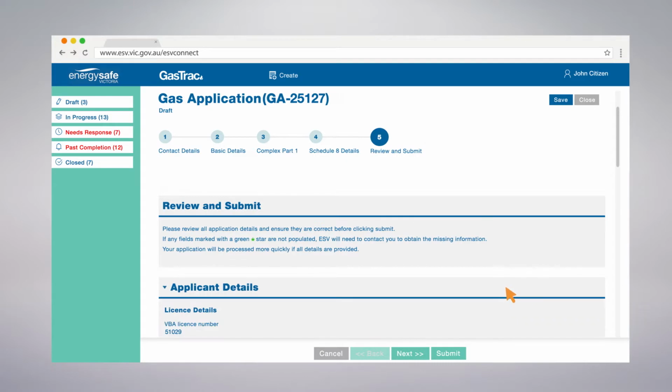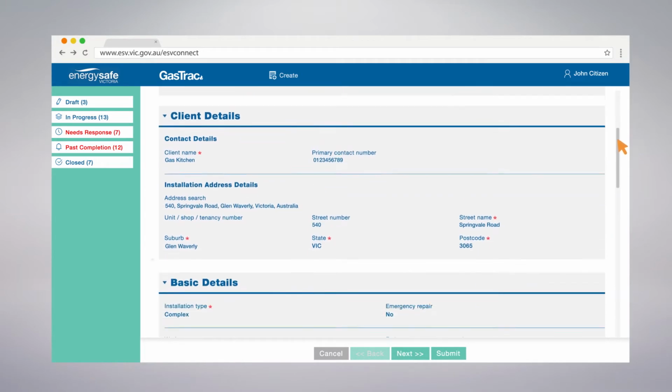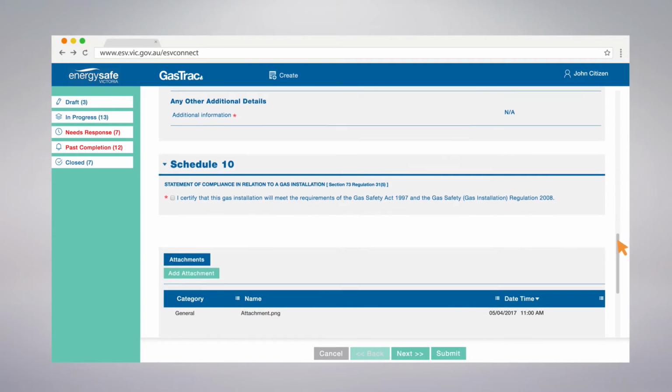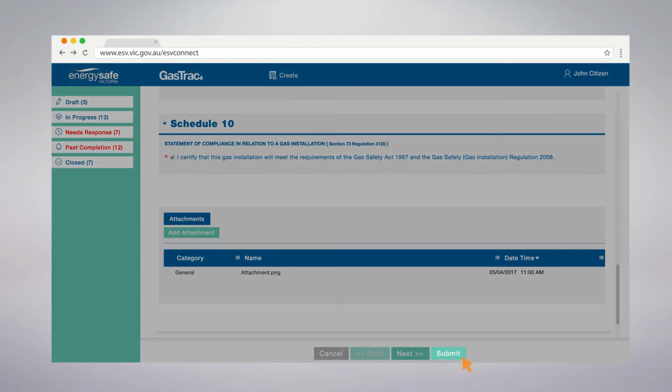You have now reached the final stage of the application process. Expand all fields and review the information entered. Any errors identified can be fixed by returning to the relevant screen in the process and editing entered information. When you are happy with the information being true and correct, make the Intent to Comply statement, Schedule 10, by selecting the checkbox and select Submit.